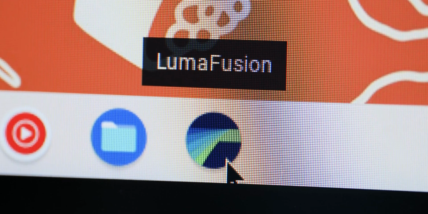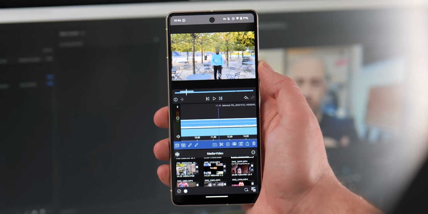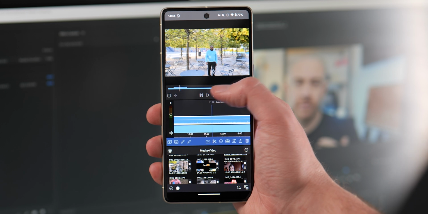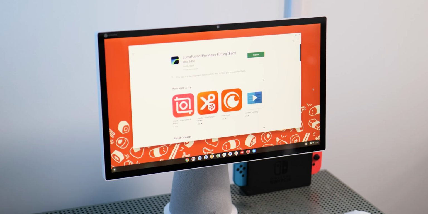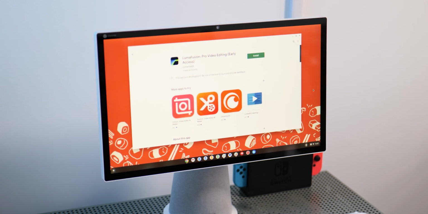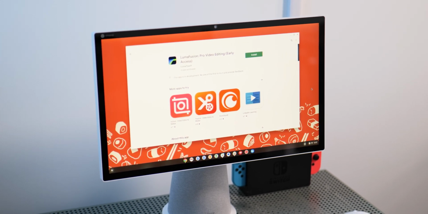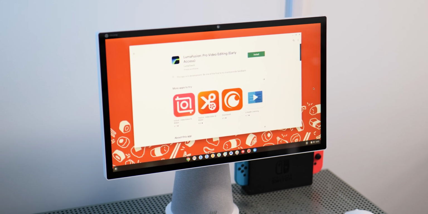So one of the best mobile video editors, LumaFusion, is now widely available on Android and ChromeOS, courtesy of an early access phase. So, to understand if it's any good, we've gone hands-on to see how it holds up after bridging that iOS, Android and ChromeOS divide. So, here's everything you need to know.